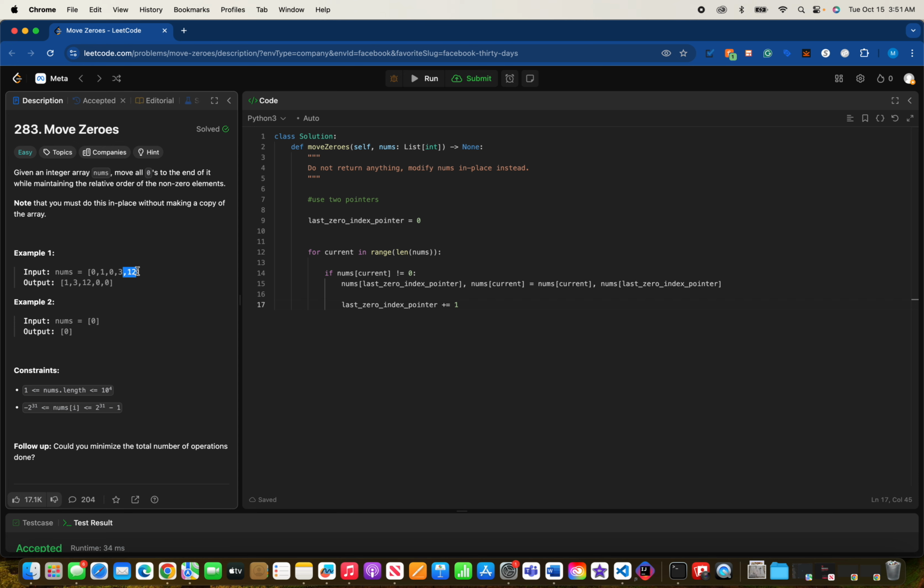Once we move to the next iteration, current pointer will be here, and then last index pointer will now swap with this. This will become this, and our current pointer, this 12 will come here, and this 0 will come here. And that's how we have this, and that's basically it. And then we move on to this. So let's submit to see if it's going to work.